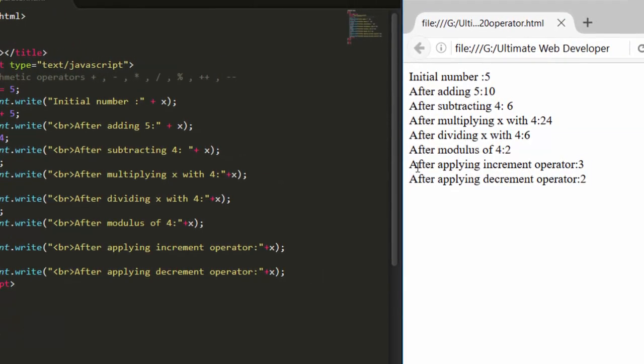Here it is. After applying the increment operator, we are getting the answer 3, because now x equals 2, so x plus plus becomes x equals x plus 1, which becomes 3. And this is the decrement operator, which decrements the value of x by 1, and hence it is going back to 2. So these are the arithmetic operators in JavaScript.